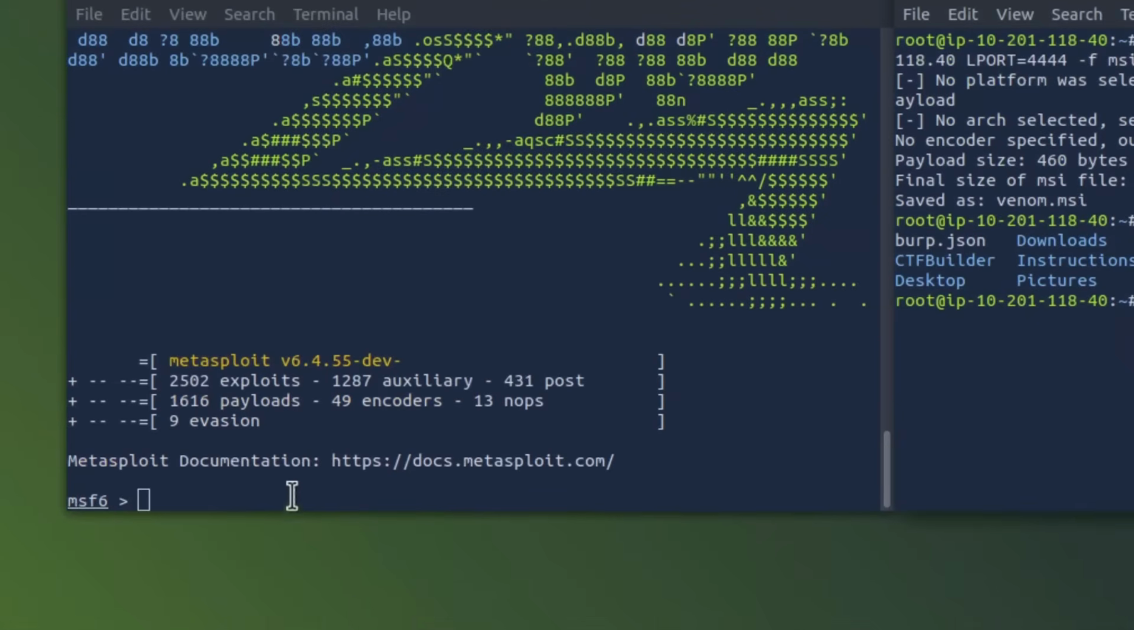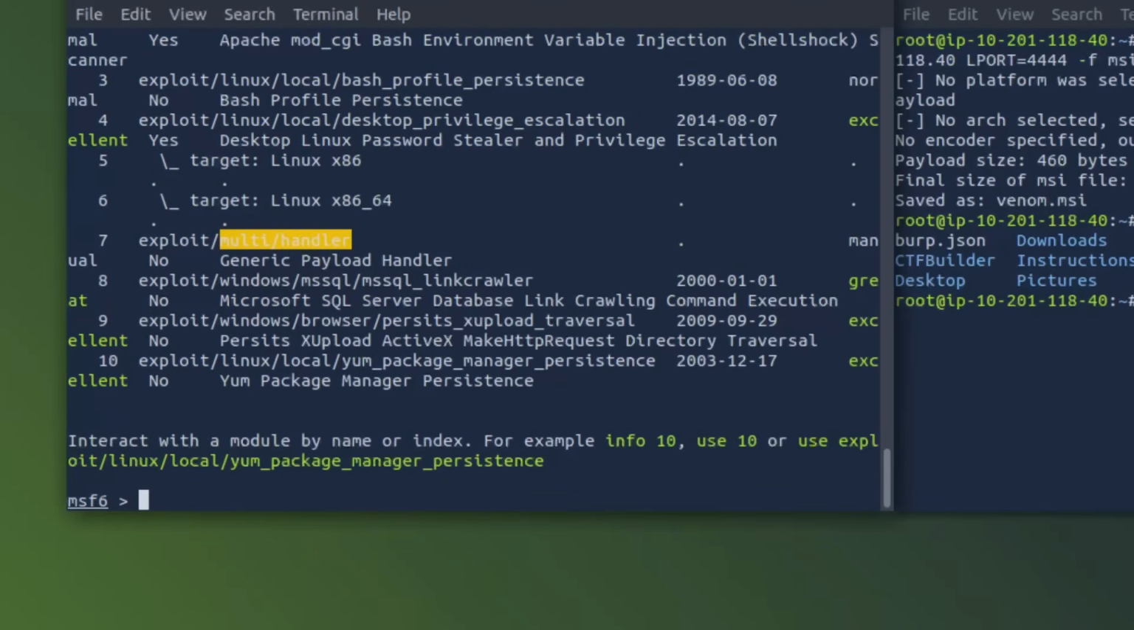Awesome. So now we can go here, and we have the Metasploit framework itself. It's actually launched. So from here, we want to search for the multi-handler, and it'll give you the exploit itself. So exploit multi-handler, that's the one that we want to use.